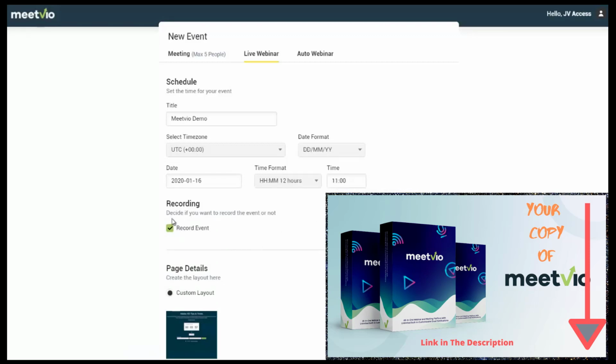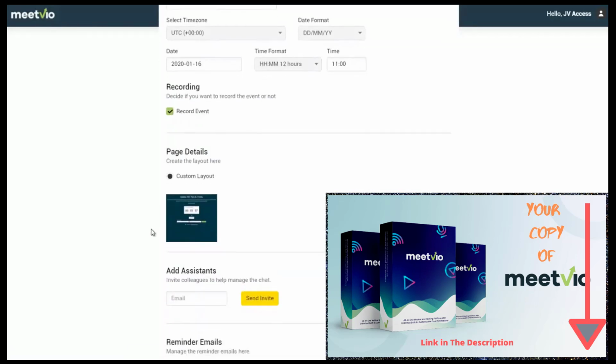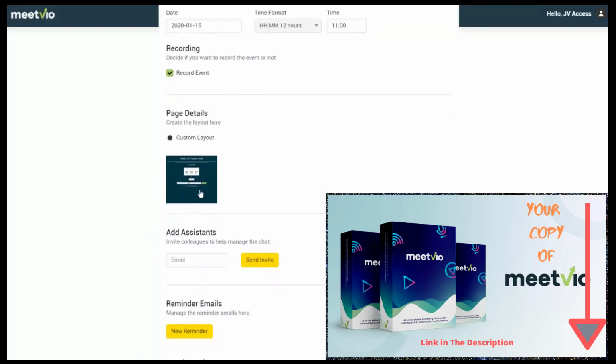Now, you also can choose to record the event, which is what I usually recommend, so that you have a recording to use later on. Then you can customize your landing page, or if you have other tools where MeetVio integrates with, you can use those as well. We do have Zapier as well, so if needed, you can port your leads from anywhere into MeetVio, or from MeetVio to anywhere else using Zapier connections.